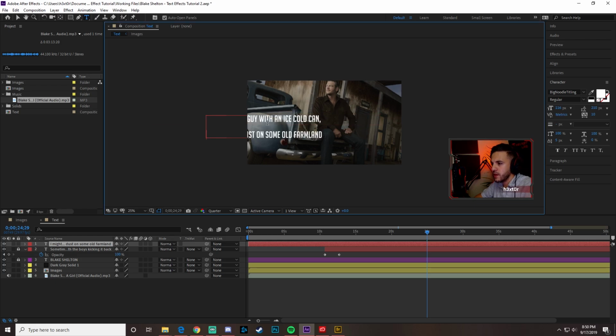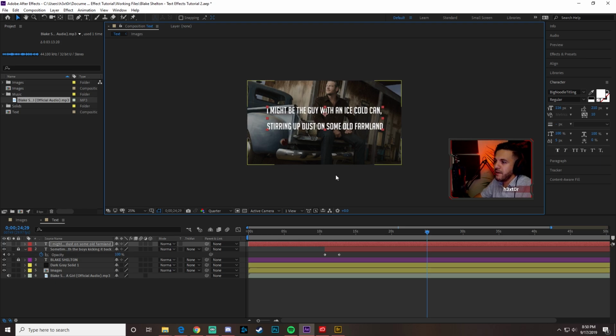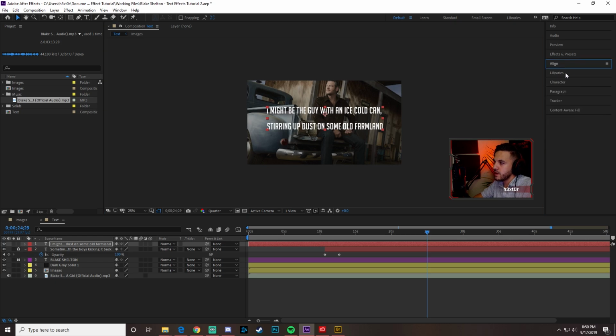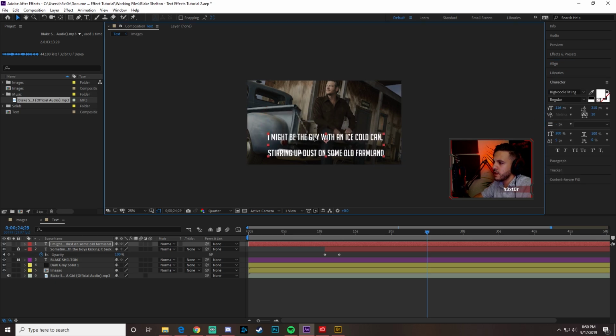Press T right here. Bring it. By the way, I have mine currently set to center. If yours are not set to center, you can go to paragraph, and you can center, right, left, whatever you want right here. I have it set to center. And then go to characters again. Put this right around here. And let's see what else we have.